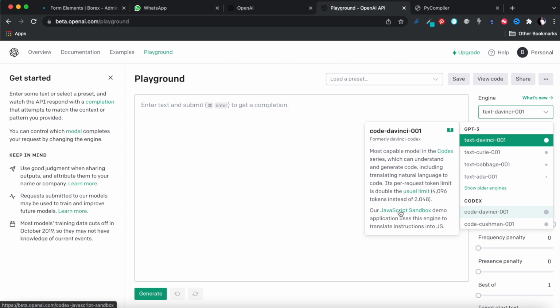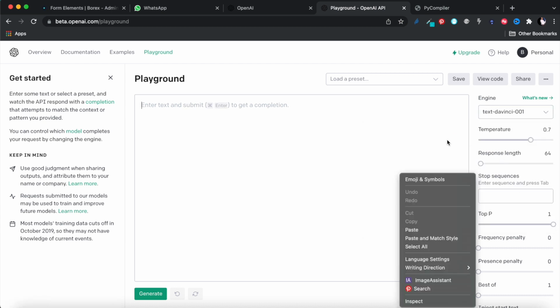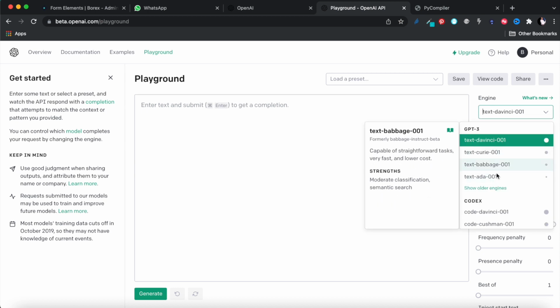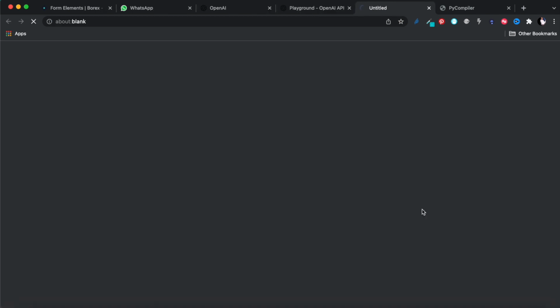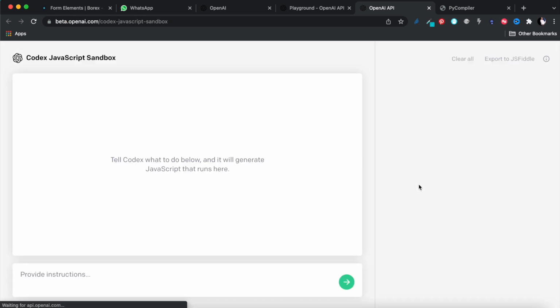The sandbox is an online JavaScript execution, compiler-type engine, where you can actually run your JavaScript code online and it will compile it for you. So I'm going to click on that sandbox and open it, and then show you what I'm talking about.